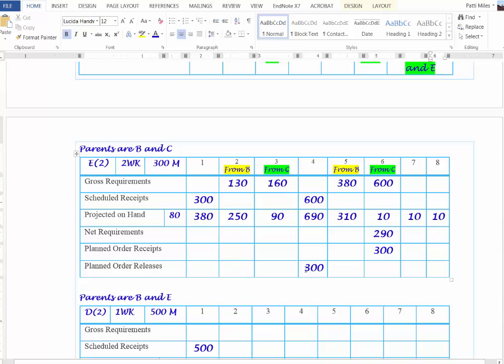Now this 300 will go to D, because D is also a child of E, as it is also a child of B. So we'll carry this down to period 4 right here, and we'll multiply it times 2, so it will be 600. And I'm going to highlight it some different colors so that you can see that it's coming from that guy there.